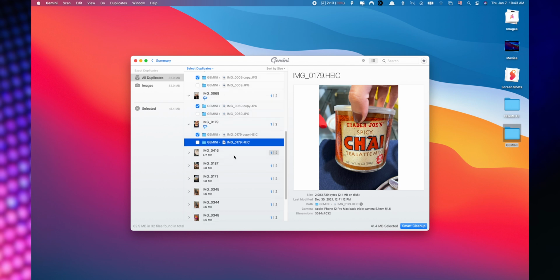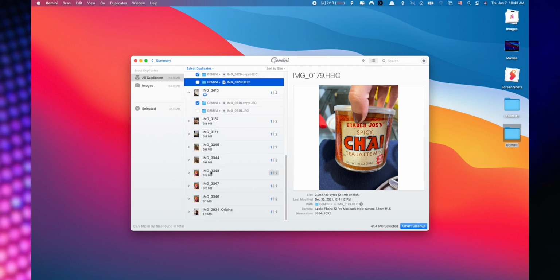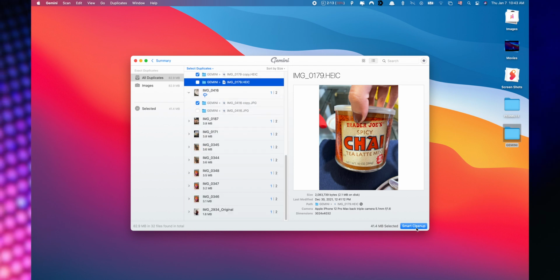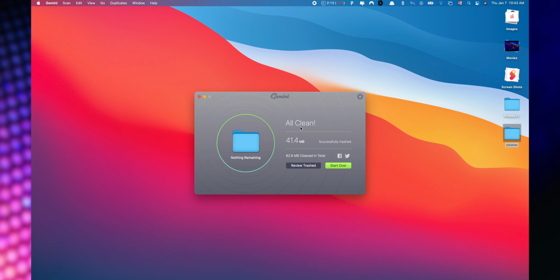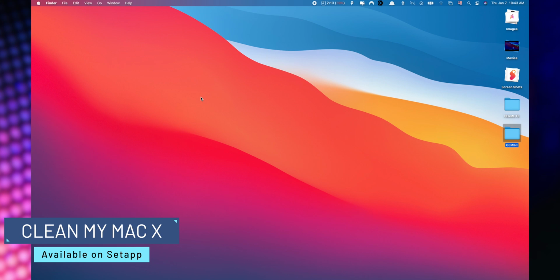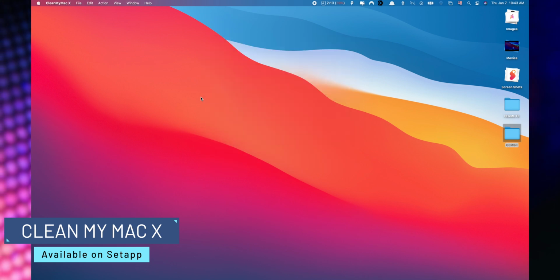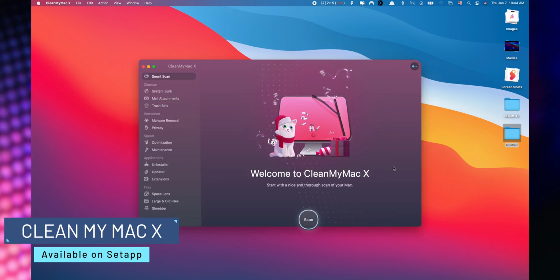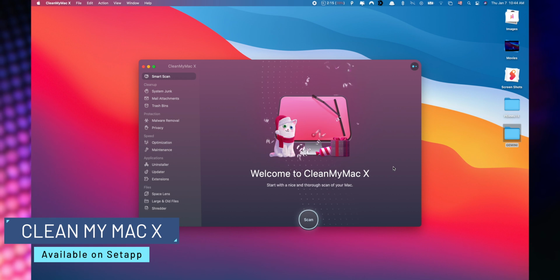And now that I checked all of them, I can simply press on Smart Cleanup. And another application from the Gemini family is Clean My Mac X. So let's open it. You can use Clean My Mac X to clean, optimize, and protect your Mac.